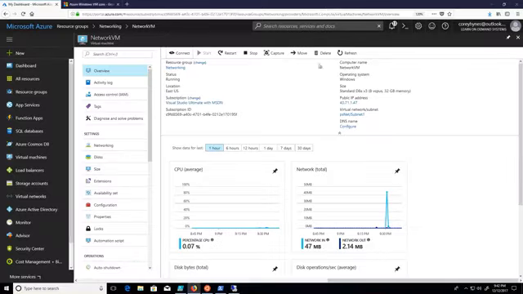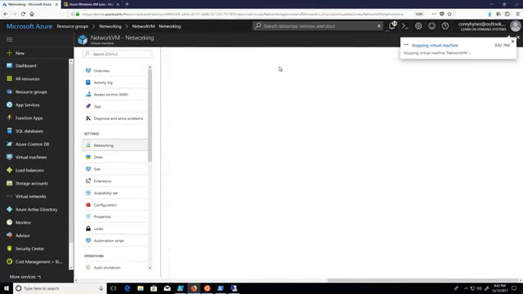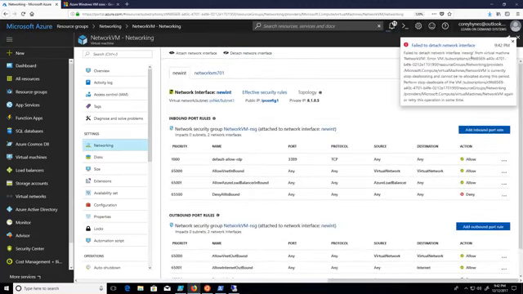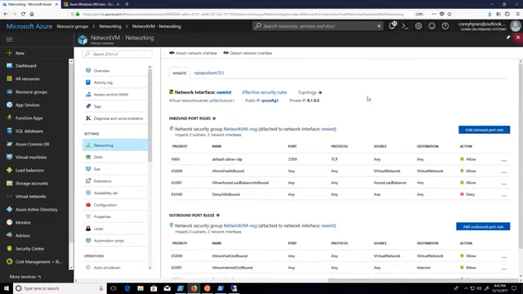To remove that NIC, it's the reverse process. I just need to stop the virtual machine first. Once that virtual machine is stopped, I can come into the networking section and I can detach that network interface. Now this is going to fail because the virtual machine is still running, but if I just wait a couple of minutes and retry that, I can detach that second network interface, and now we're back to a single NIC VM.